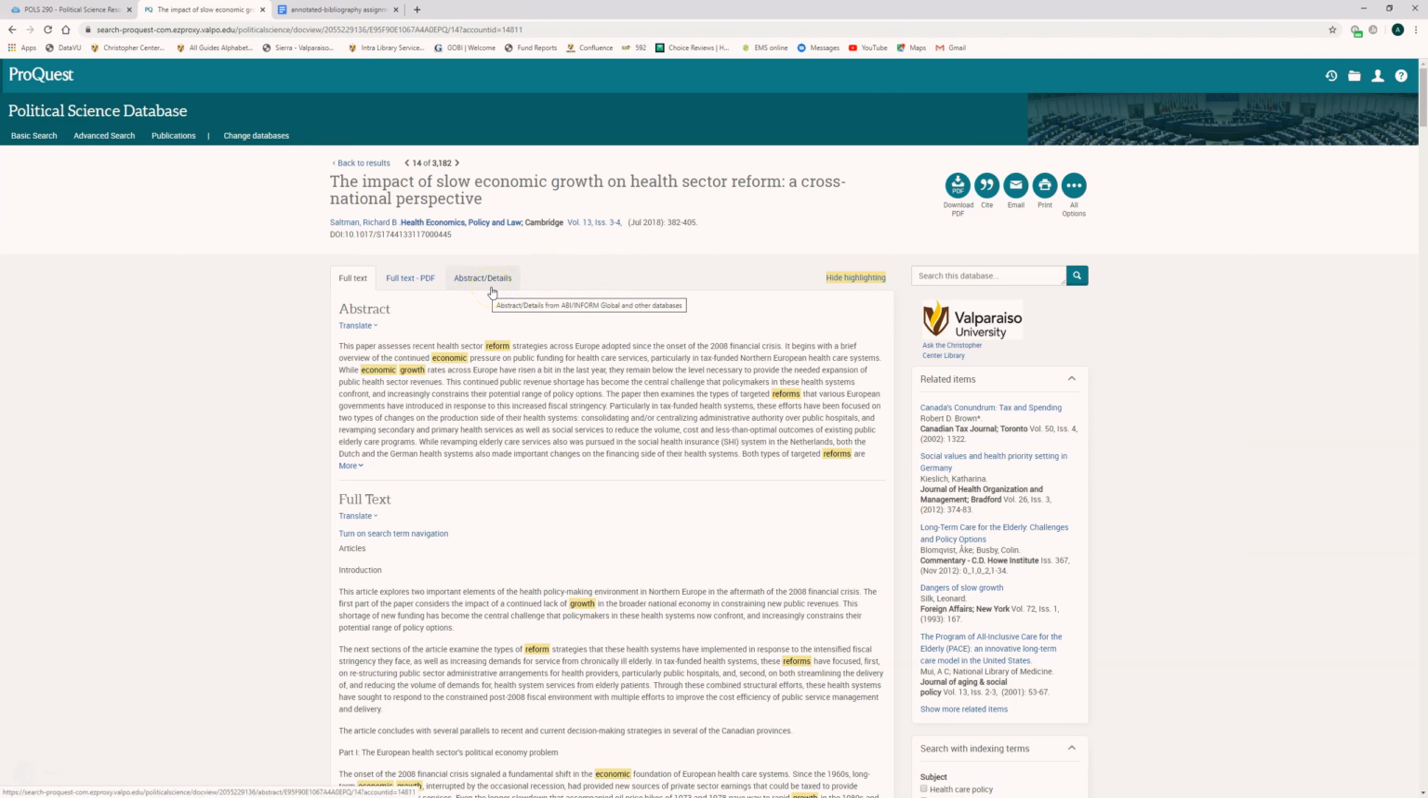This is a ProQuest database. So if the full text is there, and we'll talk about getting full access in a minute, that's just going to be the first thing it pulls up. So you might want to just go over to the tab that says abstract and details before you dive in.